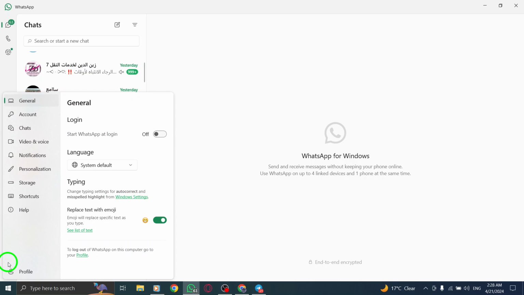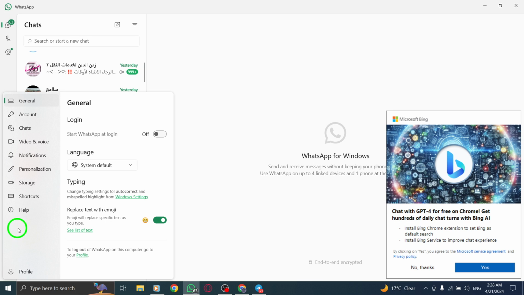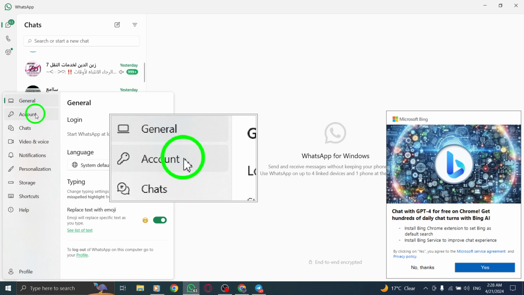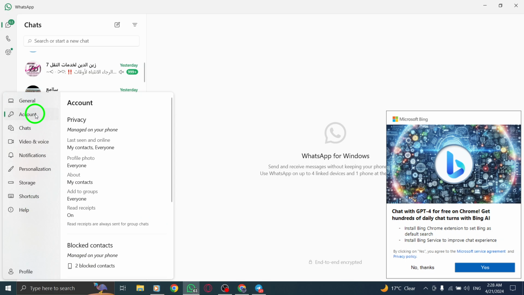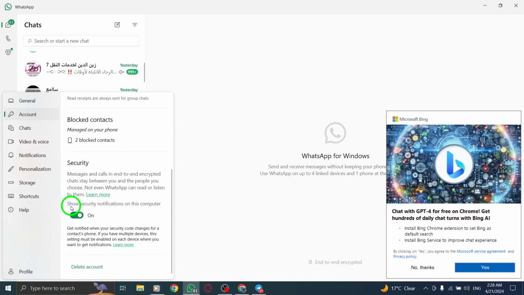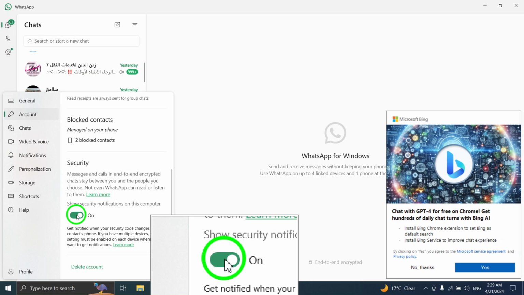Next, within the Settings menu, locate and click on Account. This will take you to the account settings where you can manage various security preferences. Now, tap on Security Notifications to access the security notification settings specifically. In the Security Notifications section, you will find the option to control how security notifications are displayed on your computer. To disable these alerts, simply uncheck the box next to Show Security Notifications on this computer.